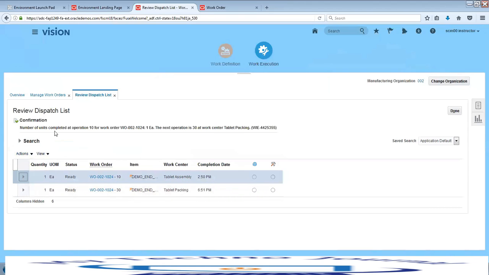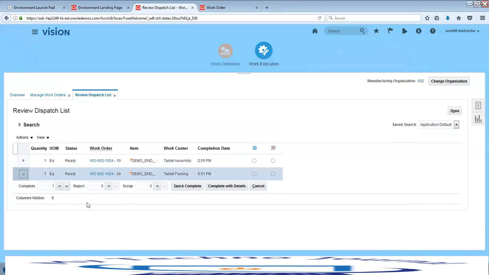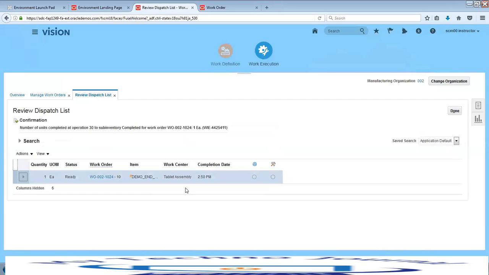So now, number of units completed at operation 10 for work order, so and so, is 1. The next operation is 30 for work center. Okay. So the next operation is 30. We have completed one quantity from operation 10 to operation 30 using quick complete. Now here also, this quantity I will complete using the quick complete only. So you have seen this, just with 2 clicks, I can complete a particular operation.